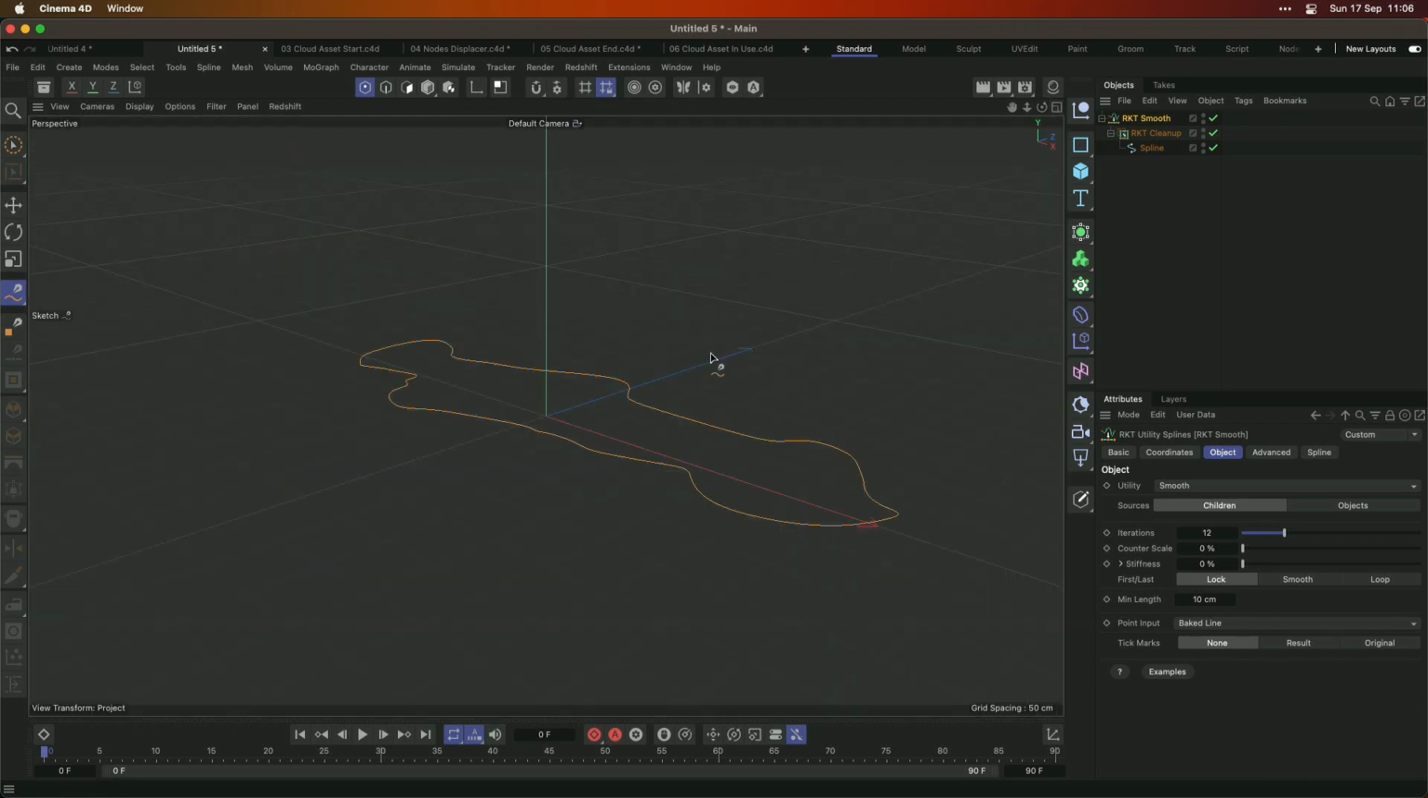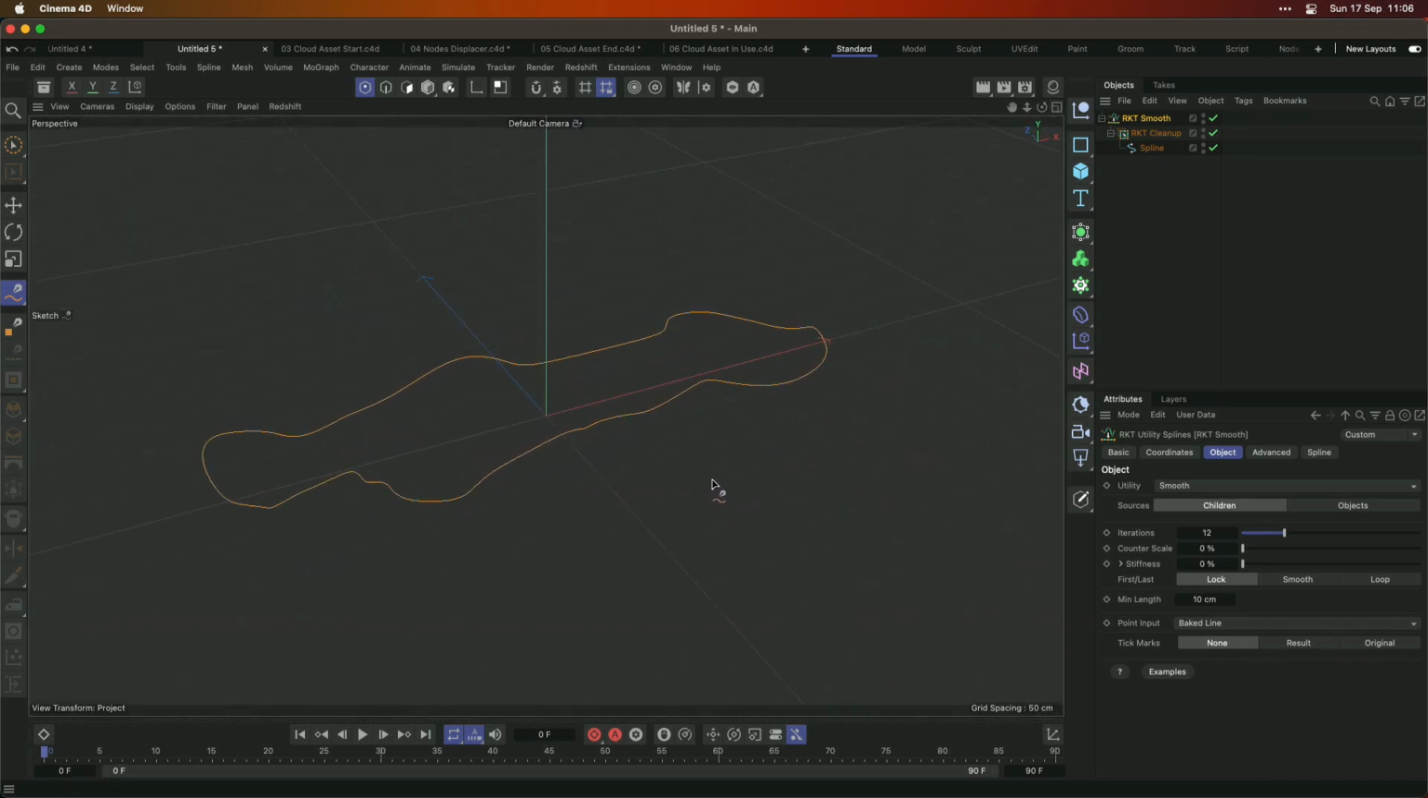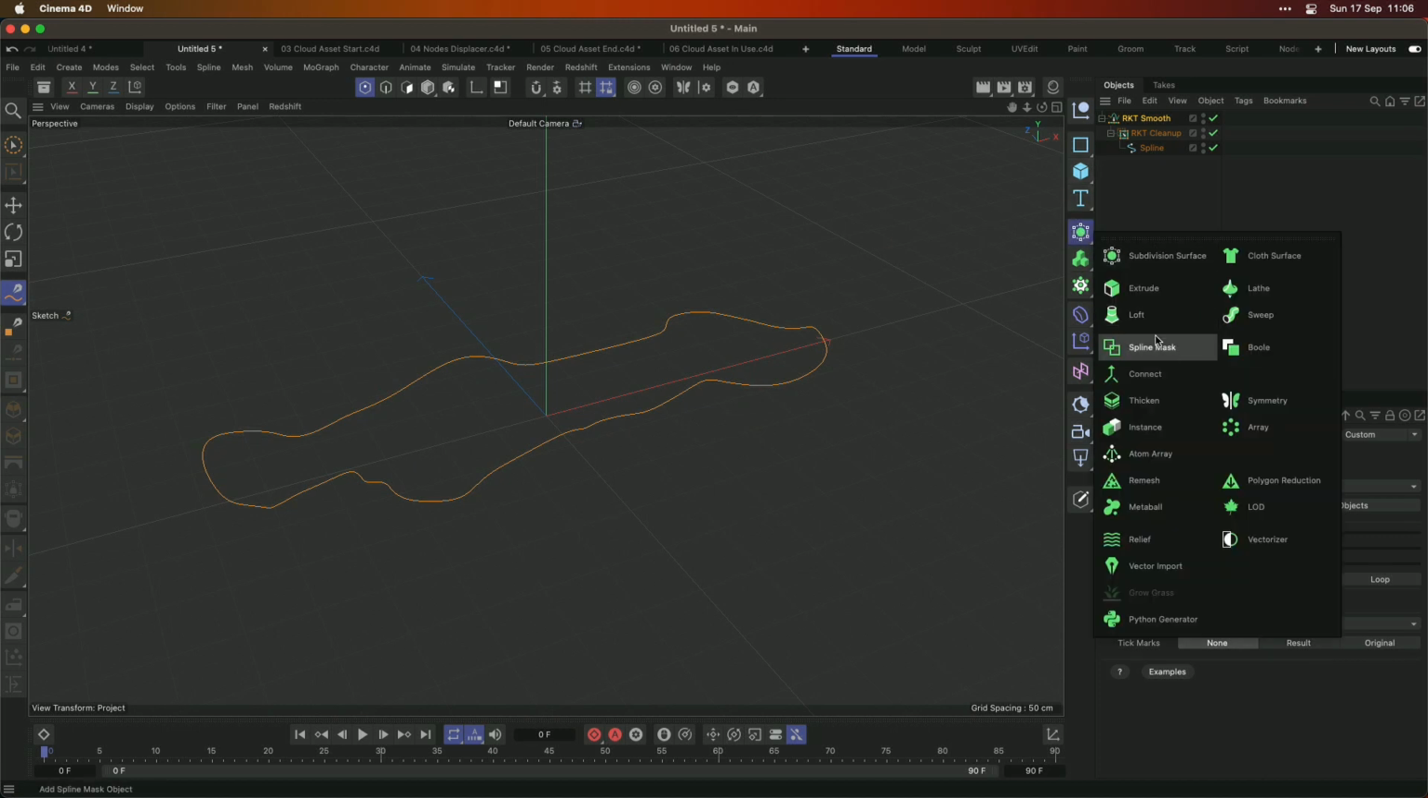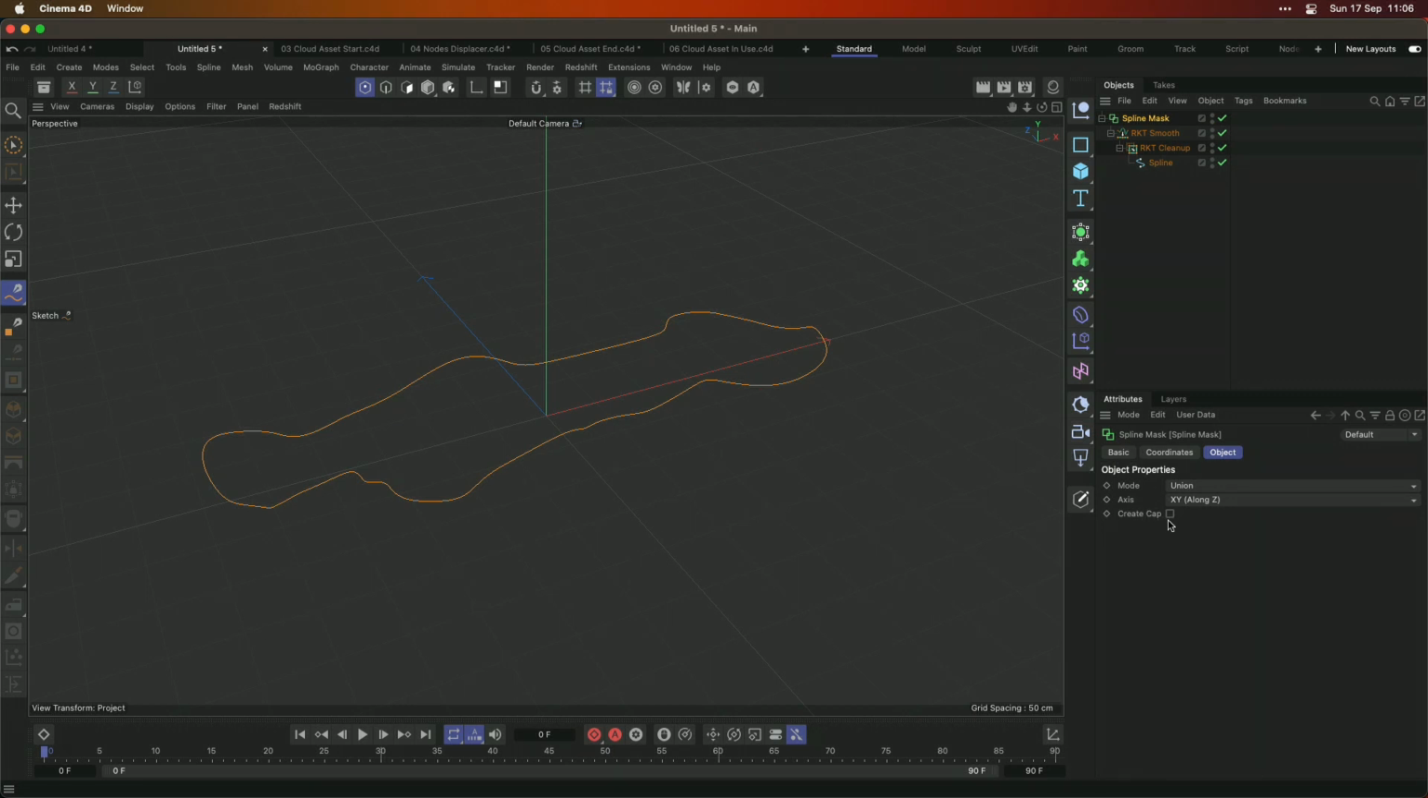And from here, I'm going to give this a mesh. So I'm going to come in and add a spline mask and just come over here to create cap.